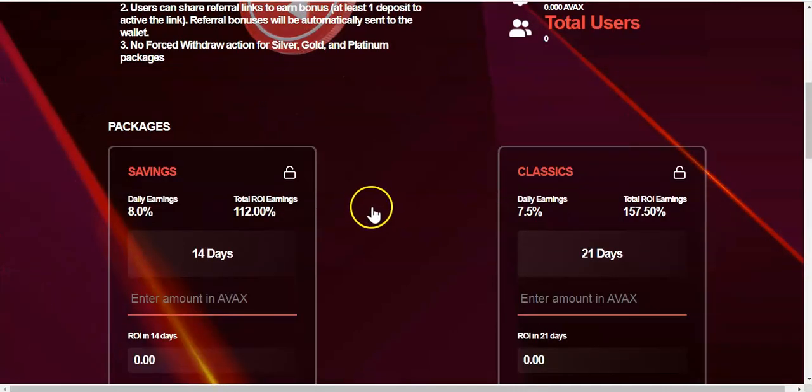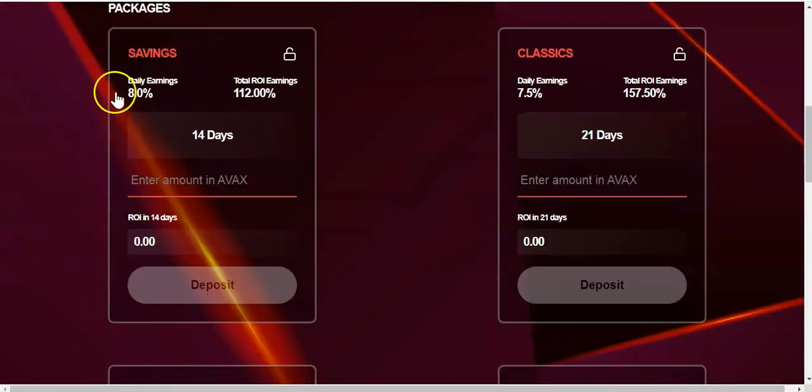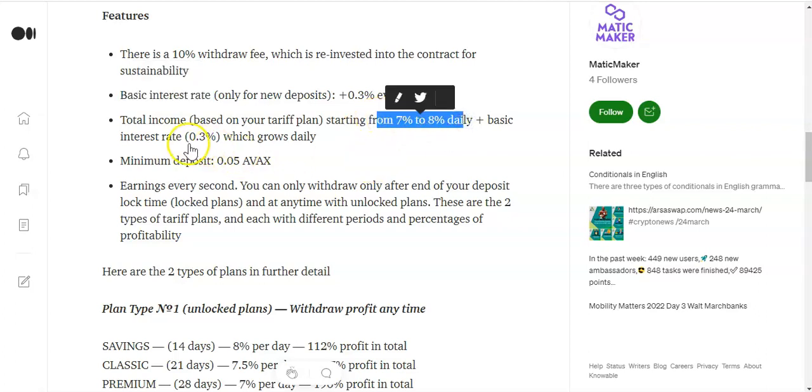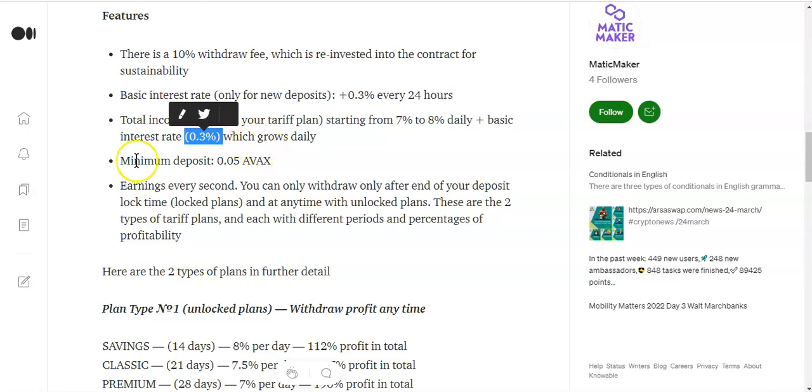The daily APR is going to have a slow growth, just to prevent investors from dumping, and also to make this platform last for a longer period of time. Like I said to you, the initial daily APR is going to be from 7% to 8%, and then every 24 hours it will increase 0.3%. Minimum deposit is 0.05 Avax.